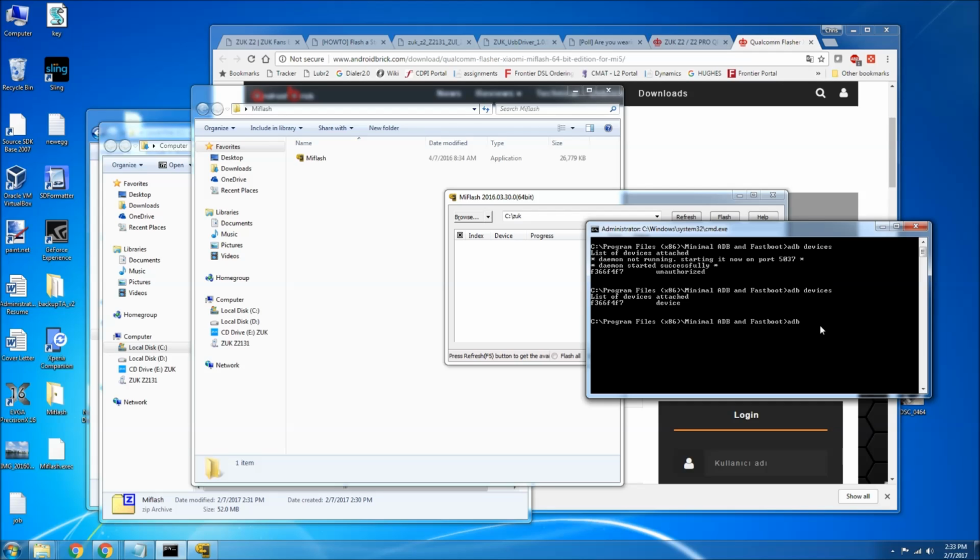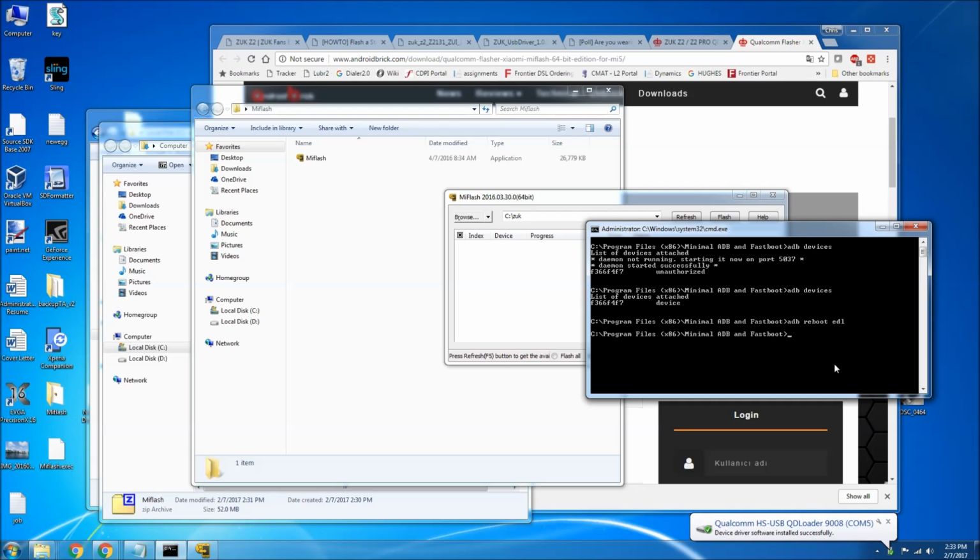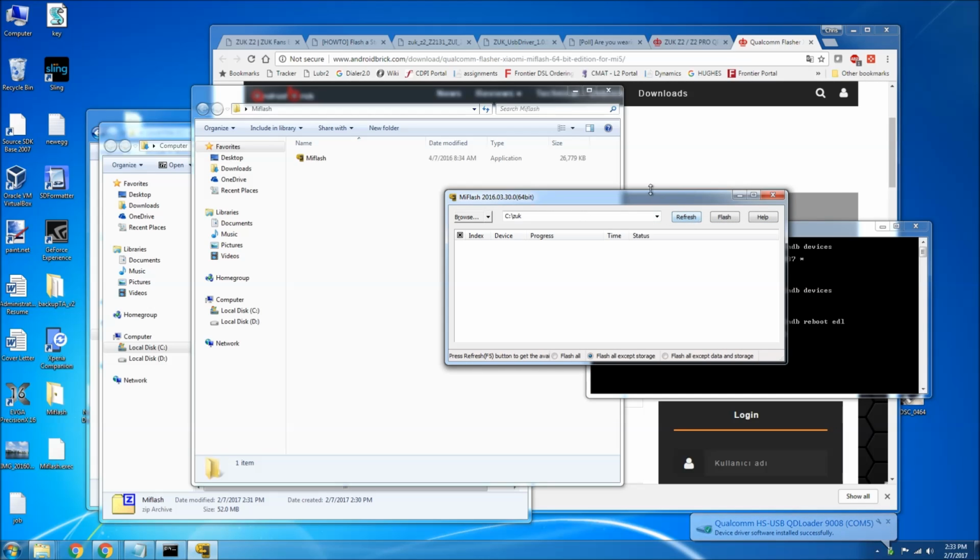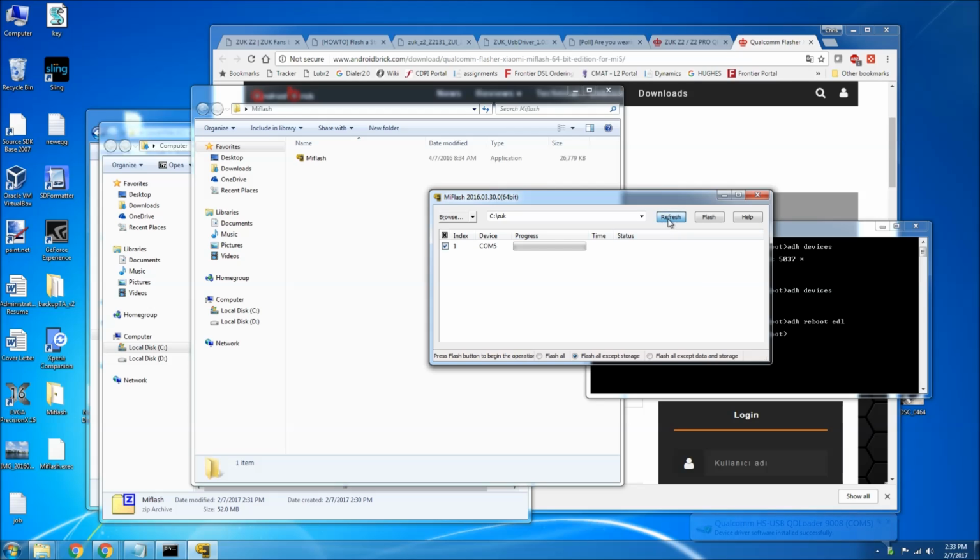adb reboot edl. Alright, after we did the adb reboot edl, your phone will go ahead and reboot into that mode. Nothing will come up on your screen. So now we go over to the MiFlash, go to refresh, and here is the device here.